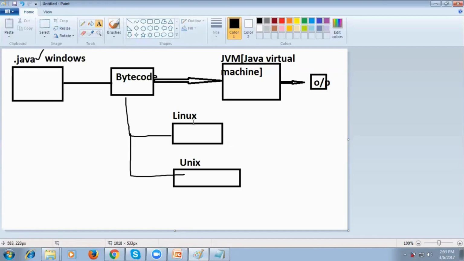Let me summarize what we have discussed. When you write a Java program, the machine can understand only zeros and ones. So we should compile that. How do you compile that? By using a compiler. Now, when you compile a Java program, zeros and ones, what do you call it here? A binary language.